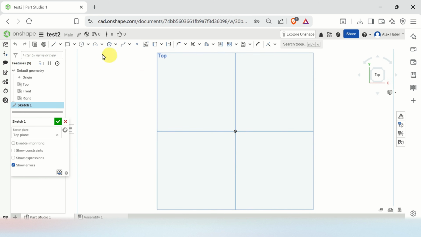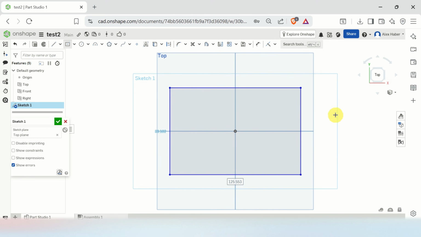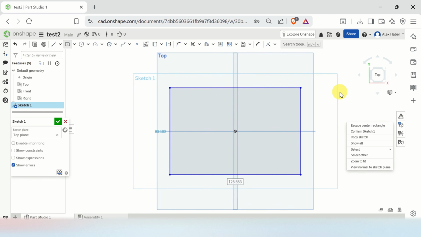To do that, locate this group of buttons over here. And over here, if you click, you will see Center Point Rectangle. Click here, then click here and draw a rectangle with arbitrary dimensions. Don't worry, later on we are going to adjust the dimensions, and click somewhere over here. Now, you're still in the rectangle mode. To exit the rectangle mode, you can either press the Escape key or you can click with the right button and then click Escape Center Rectangle. However, my advice is to use the Escape key.